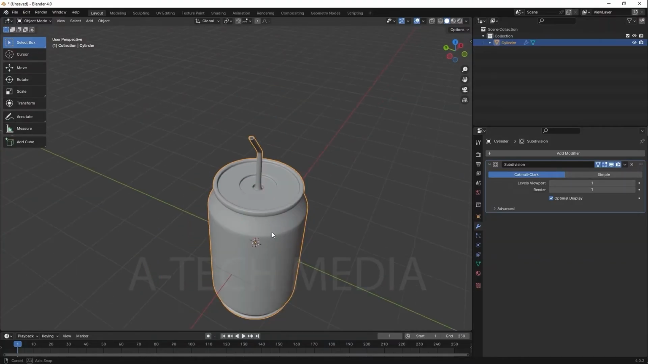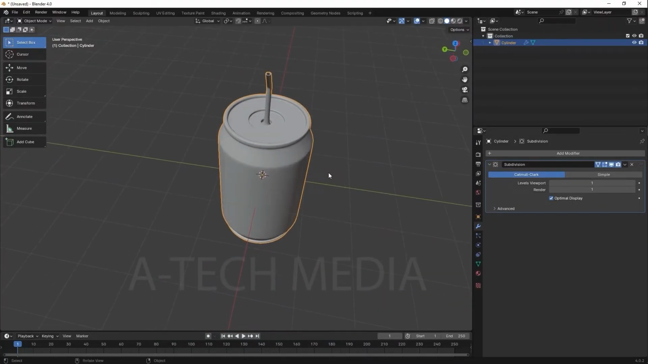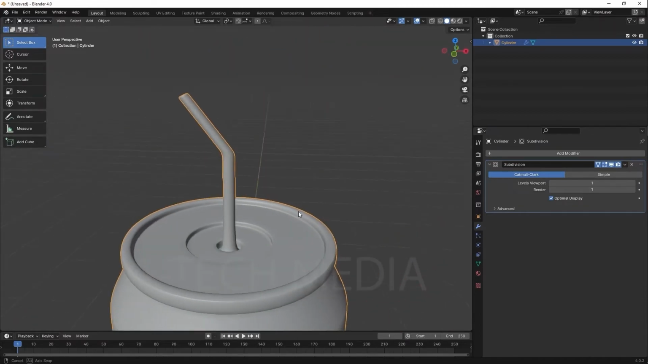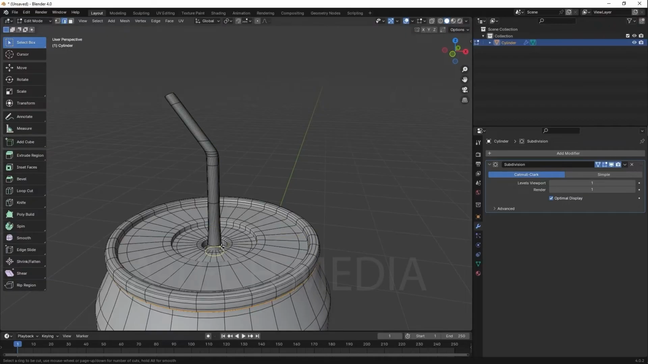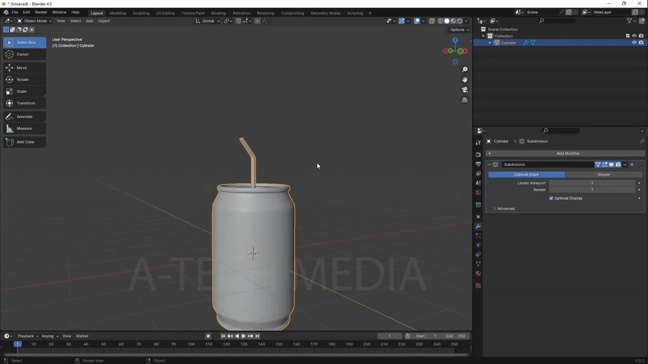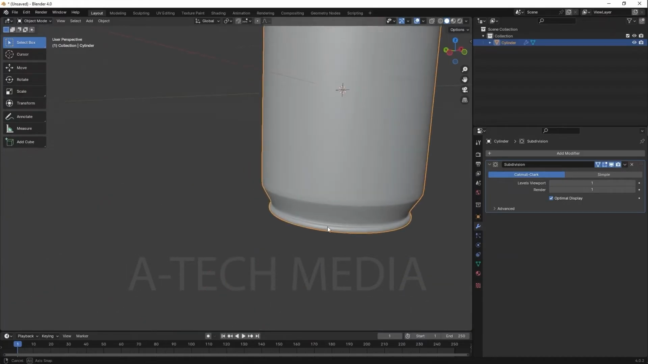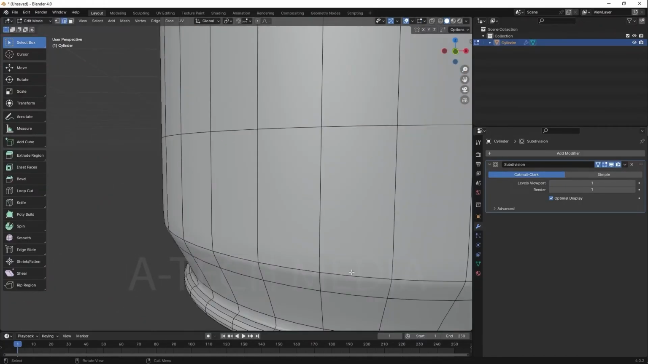Okay, so we'll do that. So the top now looks very, very smooth and very nice looking. Let's add an edge loop down under the straw here. All right, good. So then the bottom is also too smooth, so add some more edge loops here.